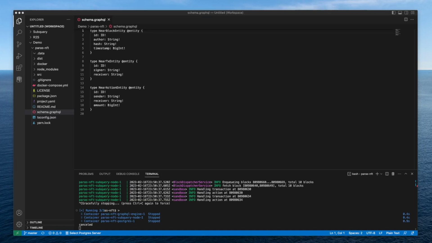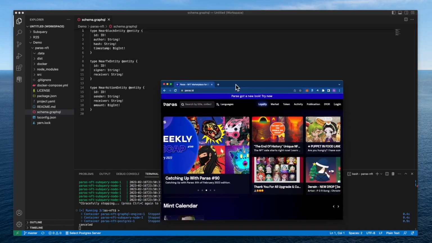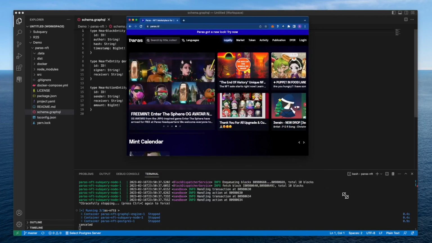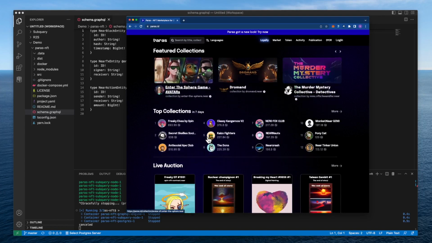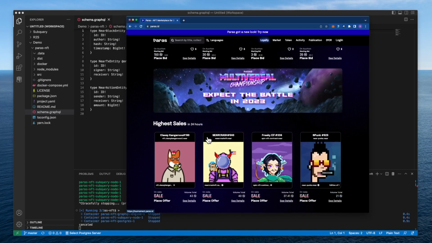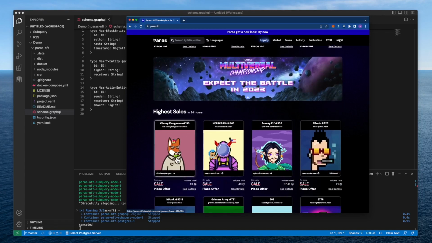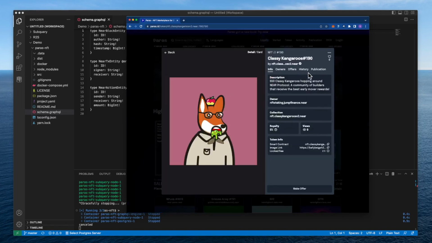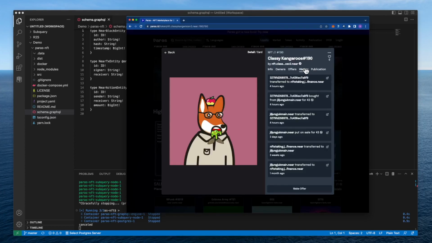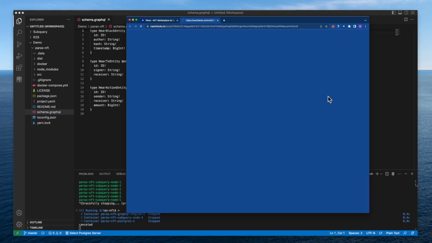So to understand what data we want to extract, let's first of all go to the website, the marketplace here, paris.id, and we'll scroll down to a particular NFT here, maybe this one here, classy kangaroo, and we'll check out the details. And what I'm going to do is look at the history, and I can see down here this particular record is a purchase or a bought record for 43 NEAR tokens. Let's open up the Explorer.